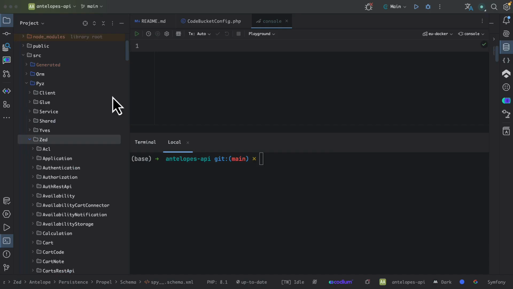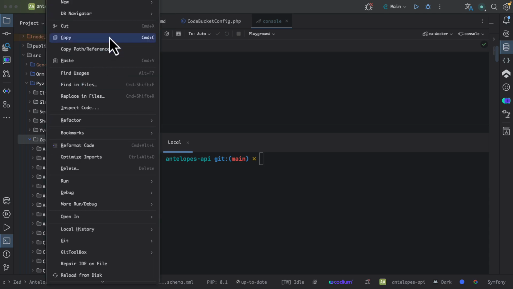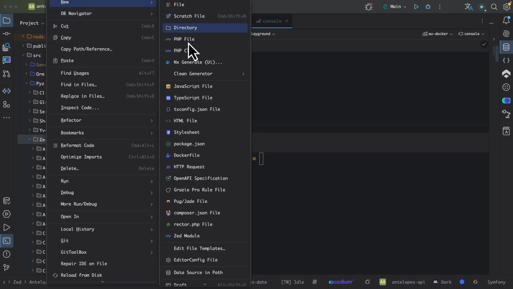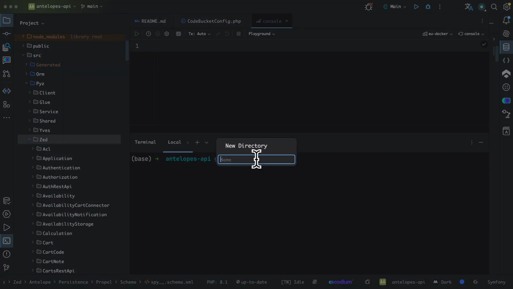There are different ways to create a Z module. We could create a Z module by just going to src pyz z, then we can right click and create a new folder, and let's call the folder with the same name as the entity. In this case we have antelope entity, so let's call the folder antelope.